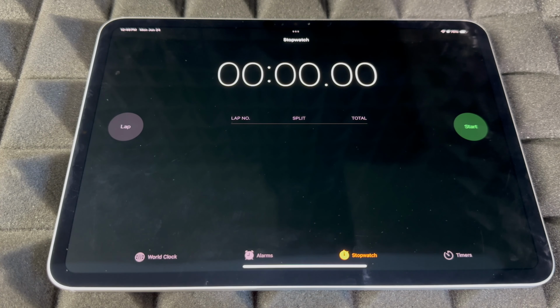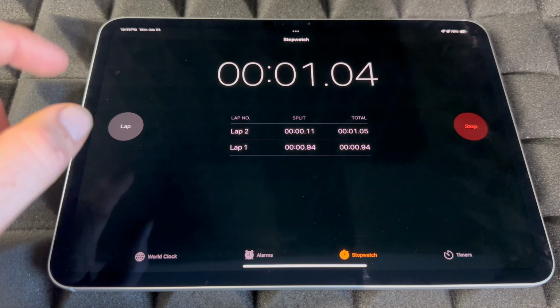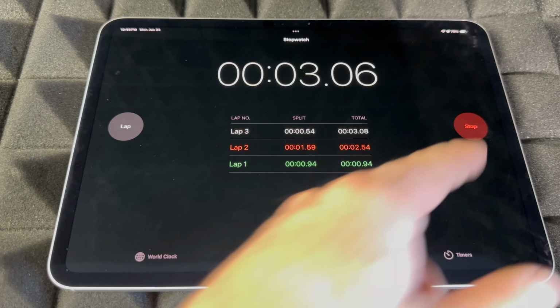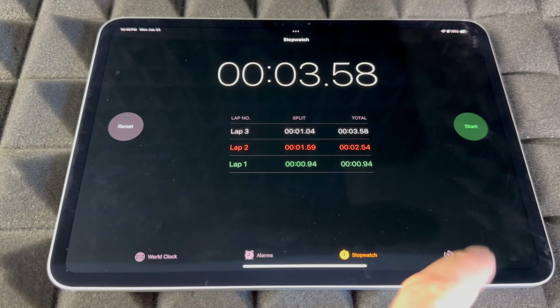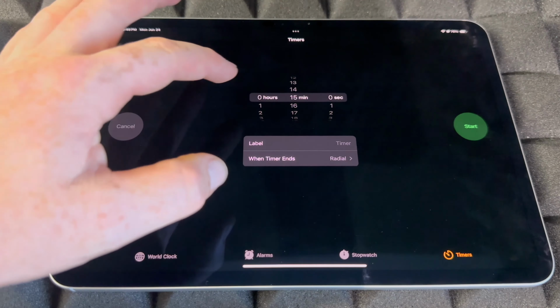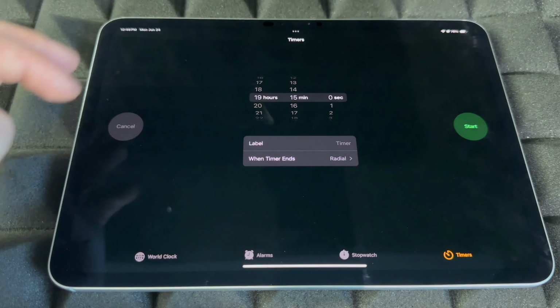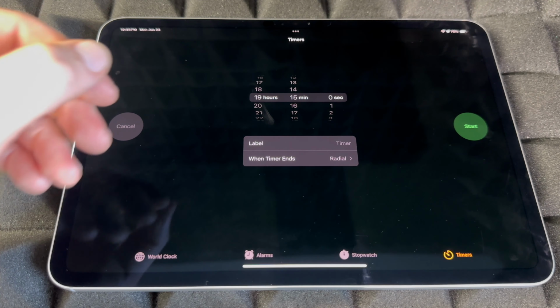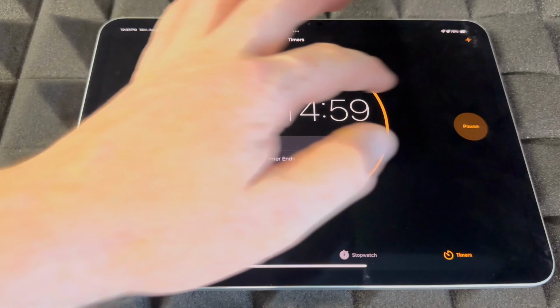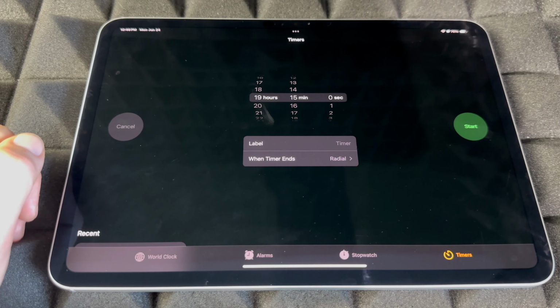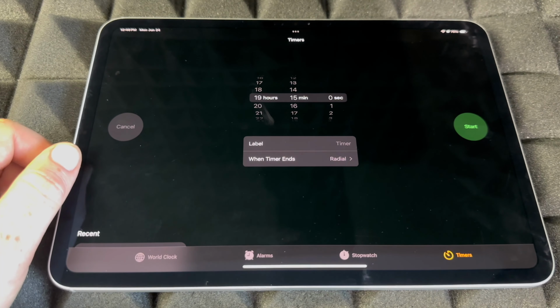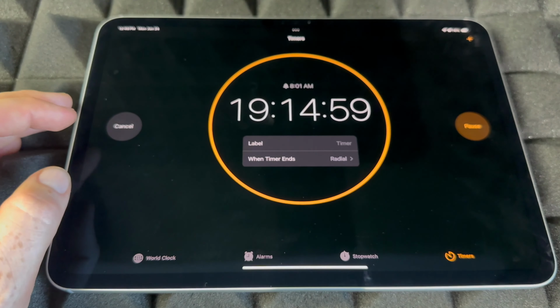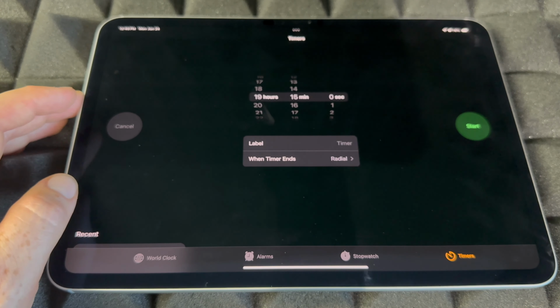You also have your stopwatch here. You can start it. You can record that lap, second lap, stop at any point in time. Look at timers. You can time anything as well. And you can set up timers, again, using Siri. So I highly suggest using Siri. But you can start it, pause it, or cancel it from right here. So again, you can start any timer, or stop it at any point.